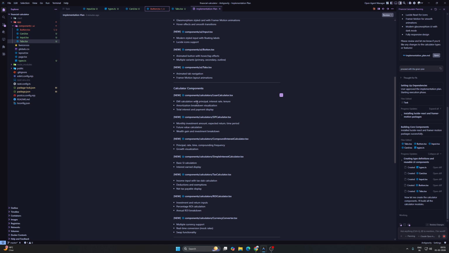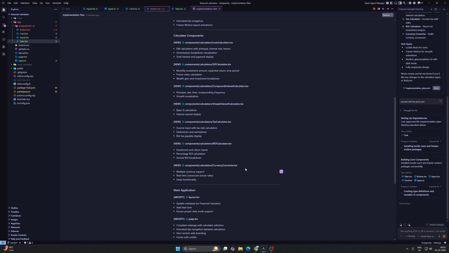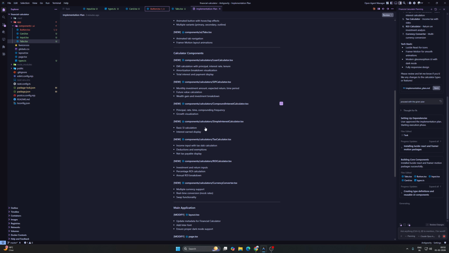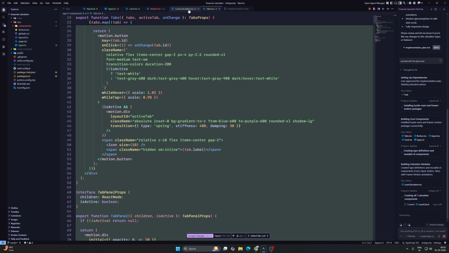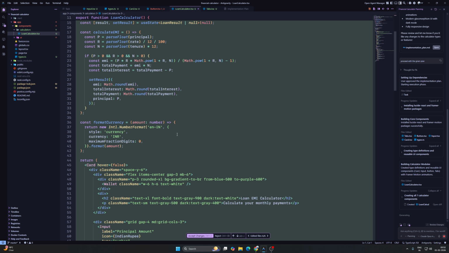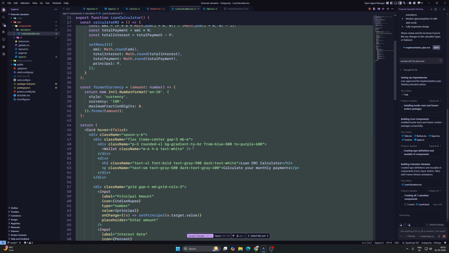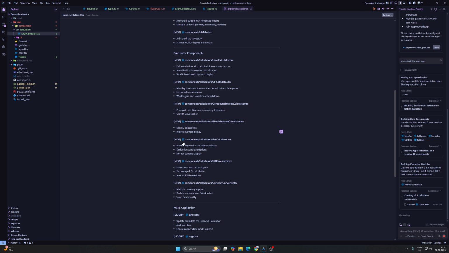Now the calculator components are remaining, which are loan calculator, SIP calculator, compound interest, simple interest, tax, ROI, and currency. Now it will create all these calculator components, and we will fix the error at the last in the button.tsx. Now you can see it created the loan calculator, and now next will be the SIP one.